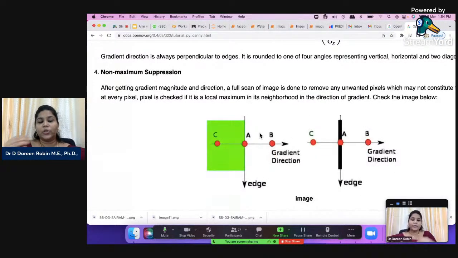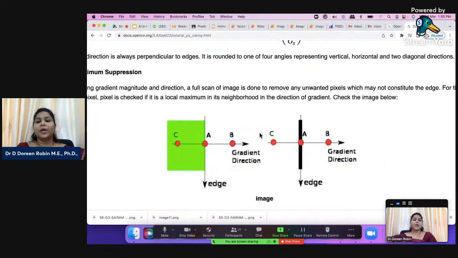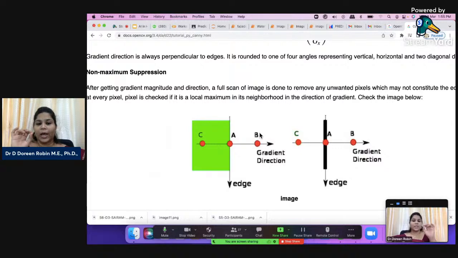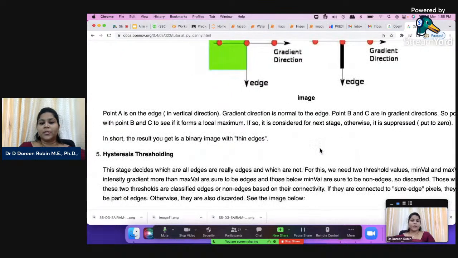And then the next, fourth step, it does non-maximum suppression. It does a full scan of the image and removes unwanted pixels which may not constitute the edges. For every pixel it finds the local maxima and minima, and then decides whether it is an edge. It takes the maximum gradient intensity in four directions and finds where the local maximum is in the region.